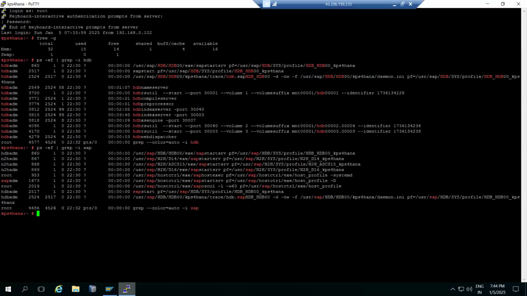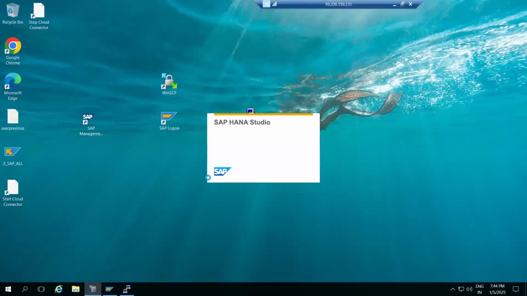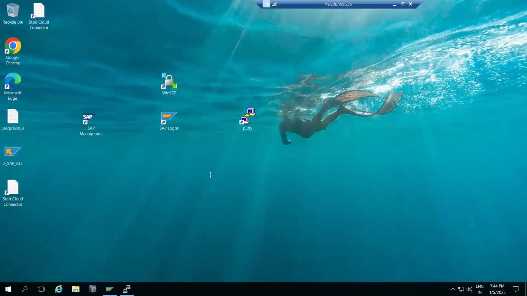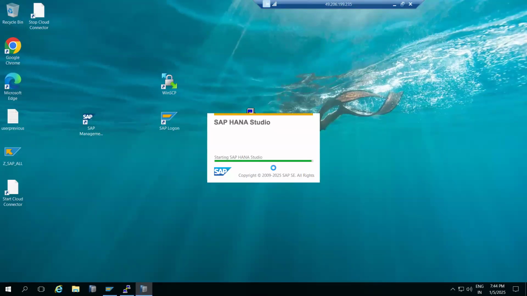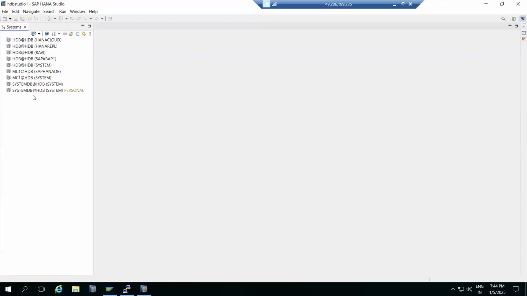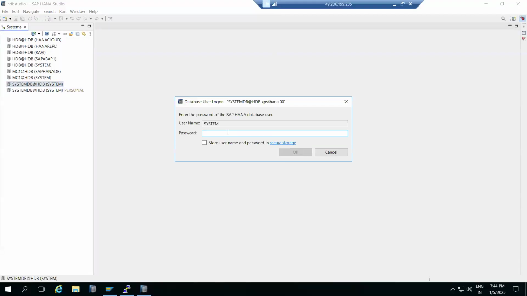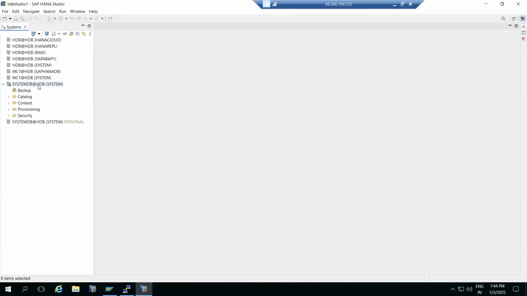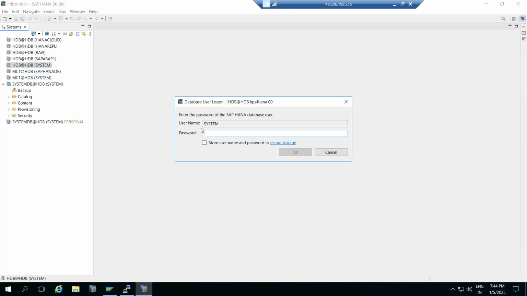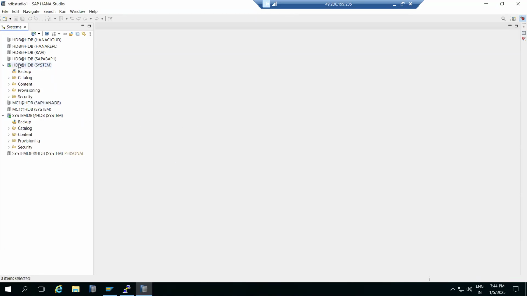So here we can go to the HANA Studio. We can take the backups here. If you go to the HANA Studio, we can connect to the system DB, and then we can take the backups here. We can connect to the system DB only. Why? Because for the tenant you will not get any option here. Only for the system DB you will get the option.